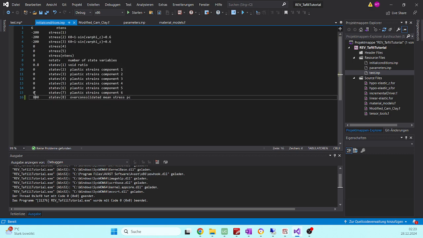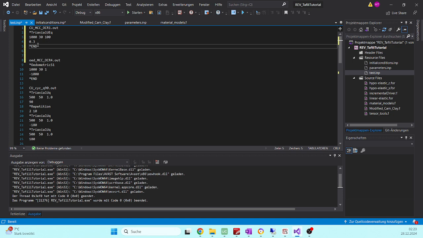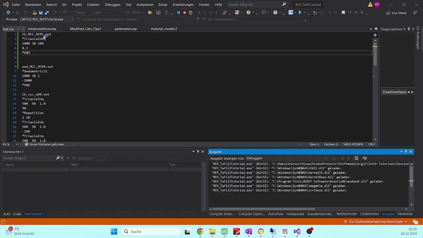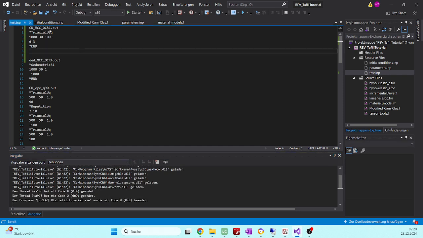Then for OCR equal to 1, we have to put here 200. And what I'm running is 30% of deviatoric strain. Now we can run it for OCR 1. It's very fast, so it is already done. Then OCR 2.